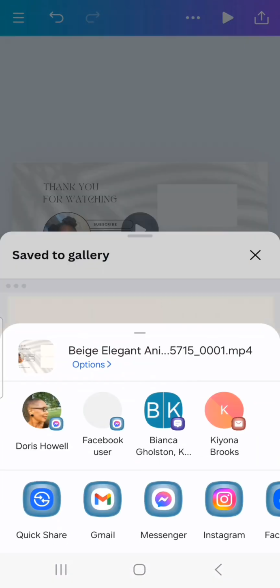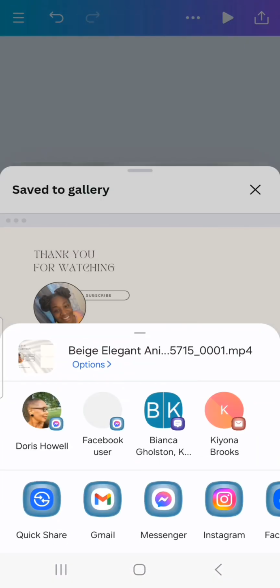And once you download it, you'll be able to merge your intro and outro to your video and then upload it on YouTube. We'll do that in the next video.